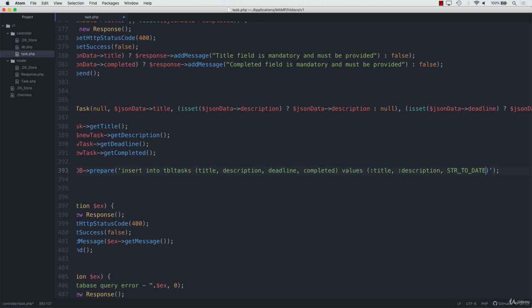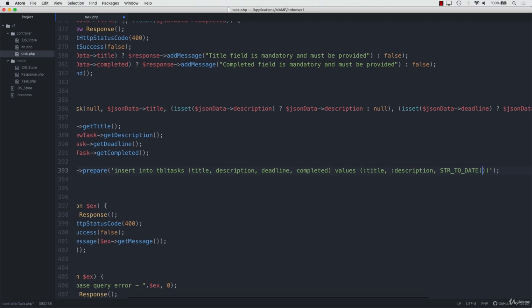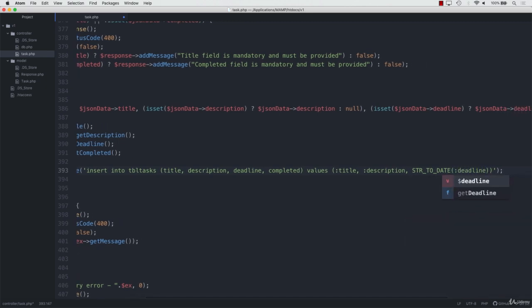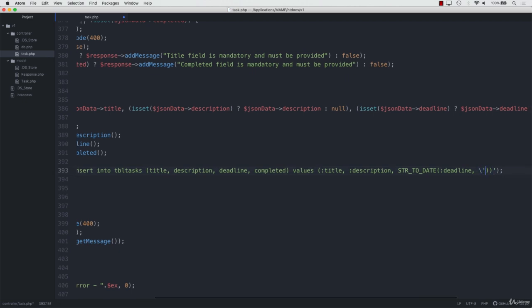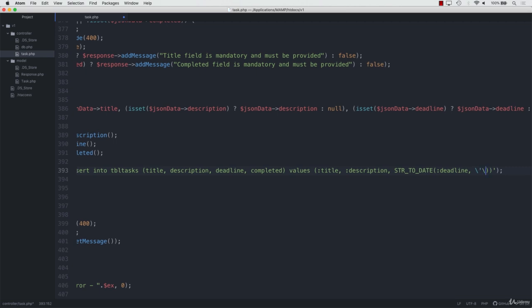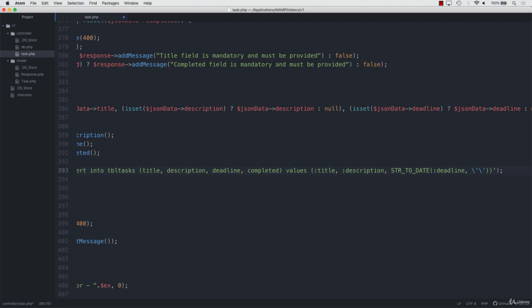So that's all we're doing here. We're using string to date, and then we're doing deadline, and then we're using the format mask. Now obviously we're using single quotes within this string, so we need to escape them. The way that you escape them is by backslash and then a single quote. So I'll just put another one for the end, and then we'll put them here.